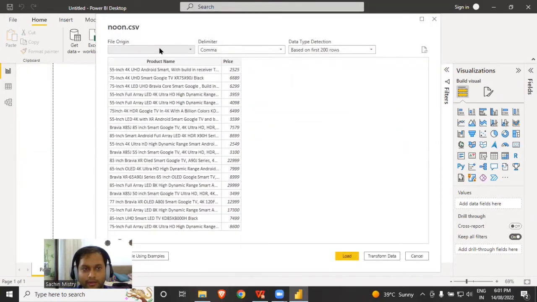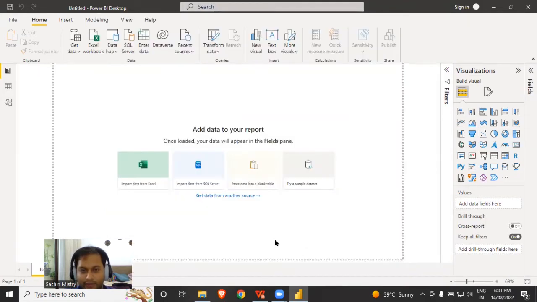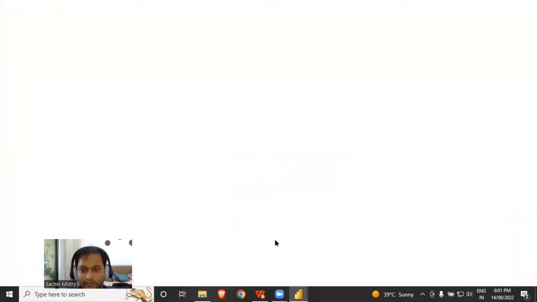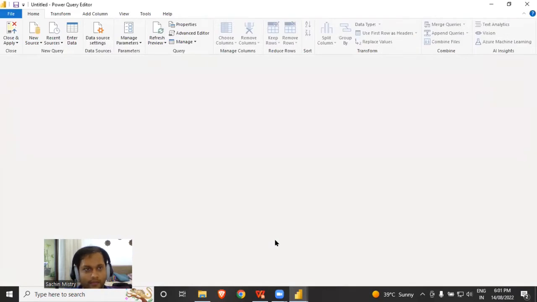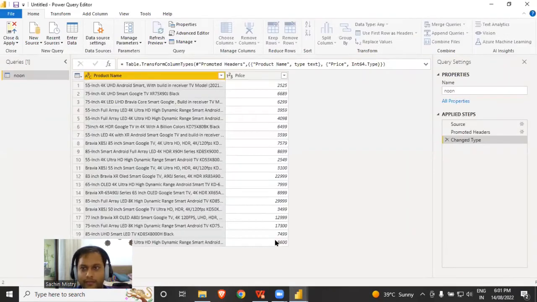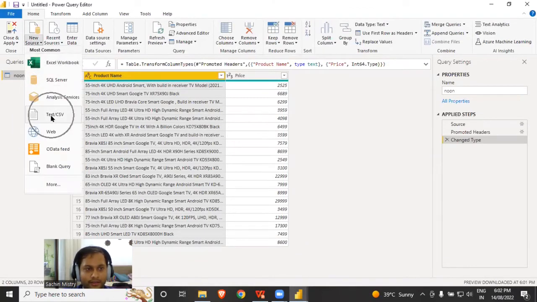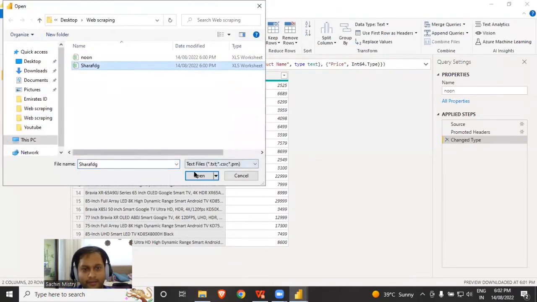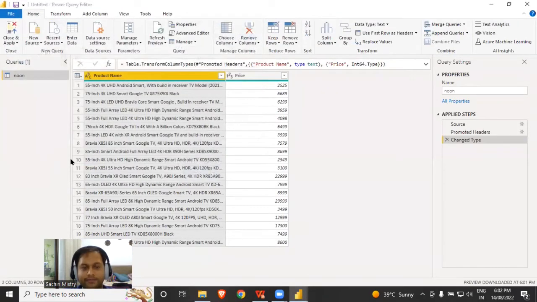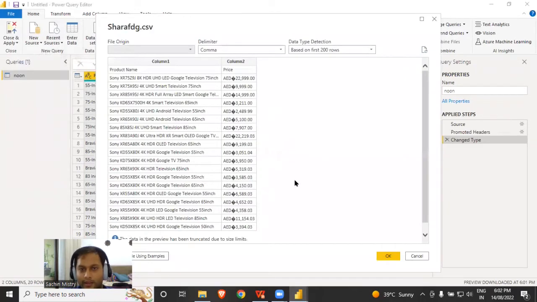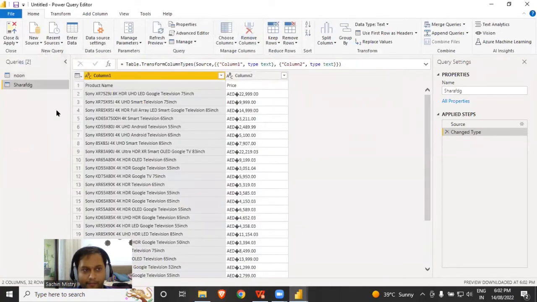Great. Here it has automatically detected the delimiter, and I have the product name and the price. I'll click on transform the data. All right, here I have the data. What I'll do is add SharafDG as well. I'll click on text CSV file and open SharafDG as well. It has detected the comma over here as well. I'll click OK. The product name and price are coming below.